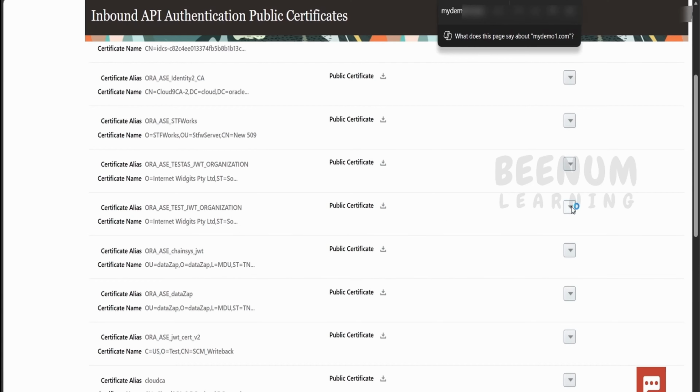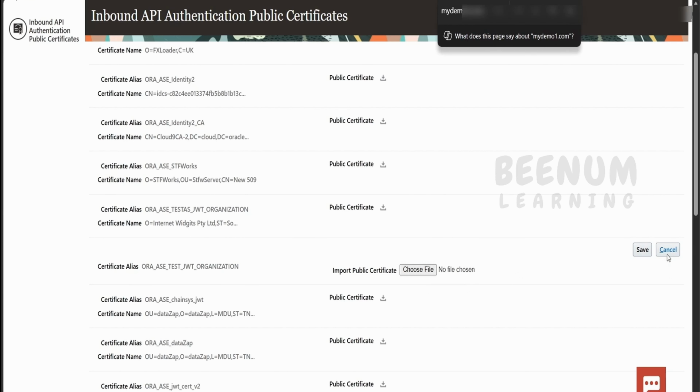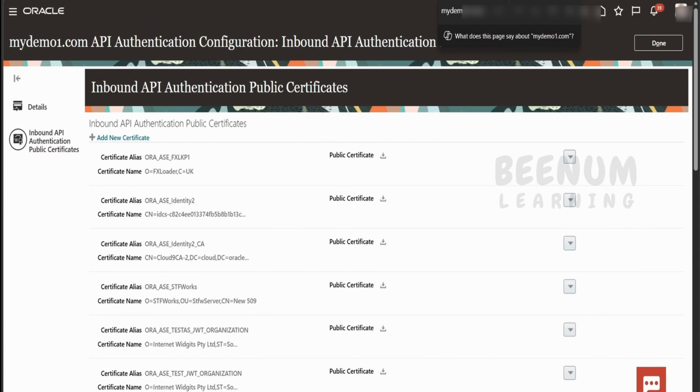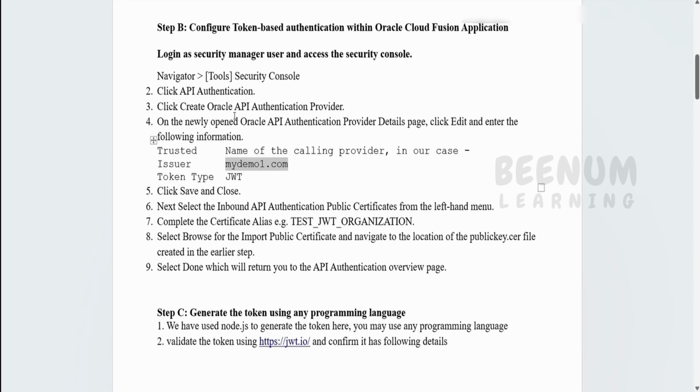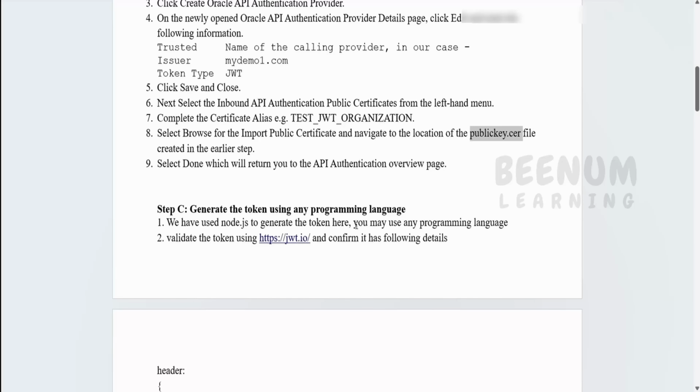Suppose you want to modify or edit that certificate, just click on edit and you can upload the new .cer file. So this is the first and foremost thing you have to do. We have to register or create the API provider, give some identity or the issuer name, select the JWT and upload the certificate, that is the .cer file. With this set, we are good to generate the JWT bearer token or the access token.